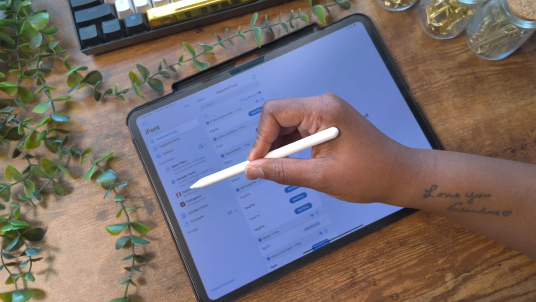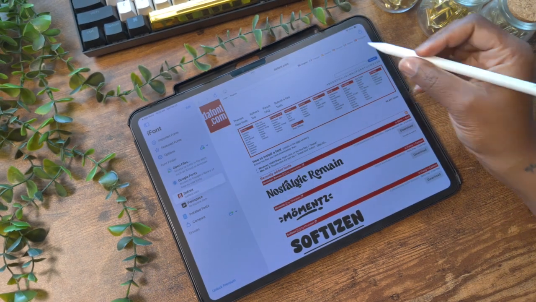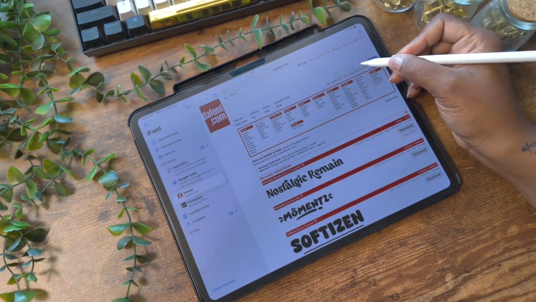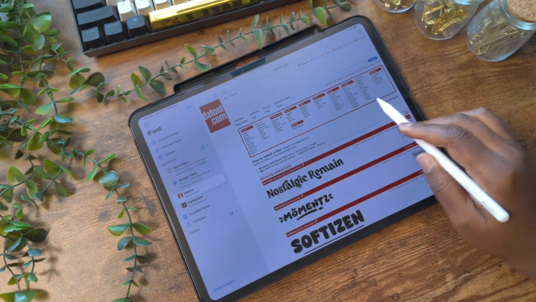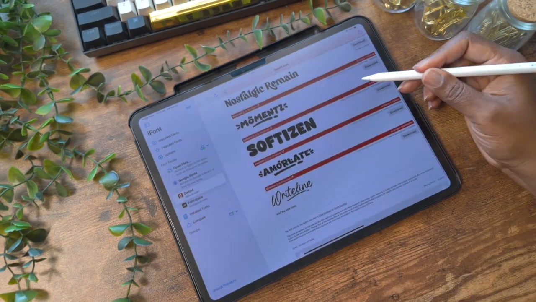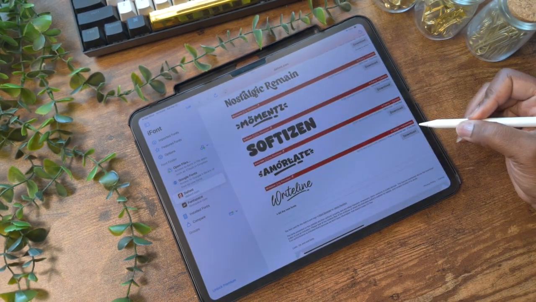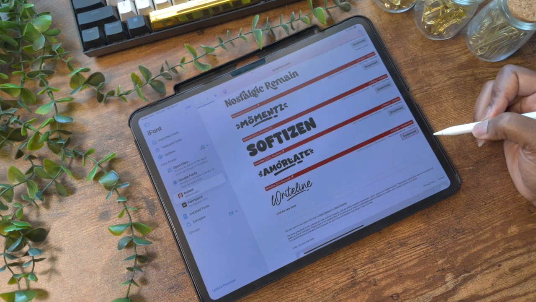I typically get mine from the font. And on this website, if you have a font that you found from someone, you can search for it here. It gives you the category for the different fonts and you can just come in and look at the fonts. So once you found a font that you want to download, you're going to select download.